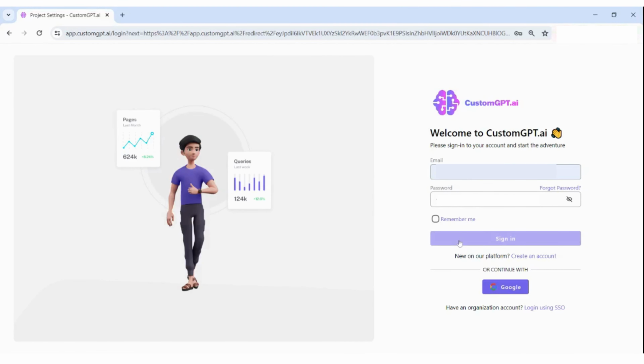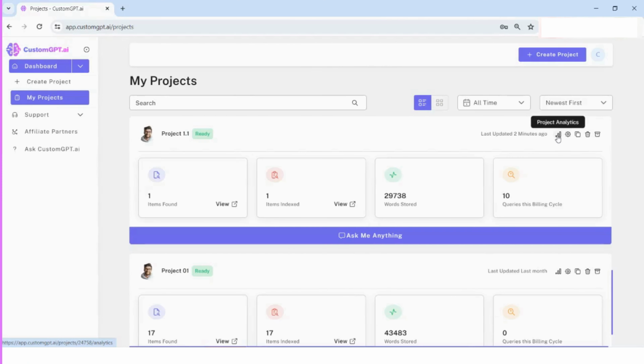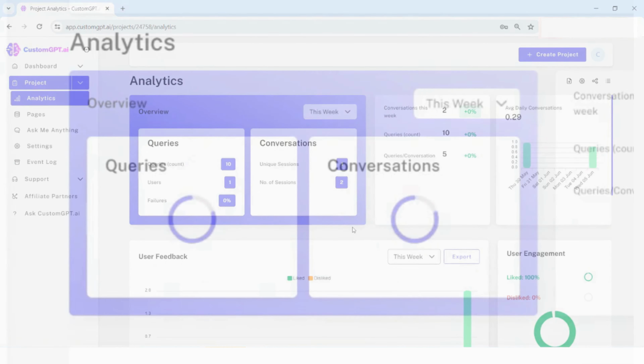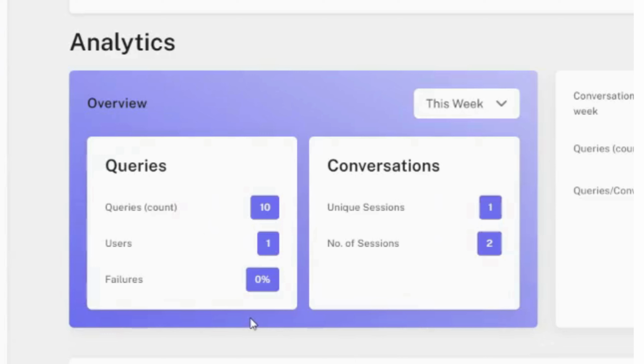Sign into your CustomGPT app. Next, navigate to Project Analytics. In the Query section, you can see metrics like total queries, users, and failures, which indicate when the AI agent did not respond.